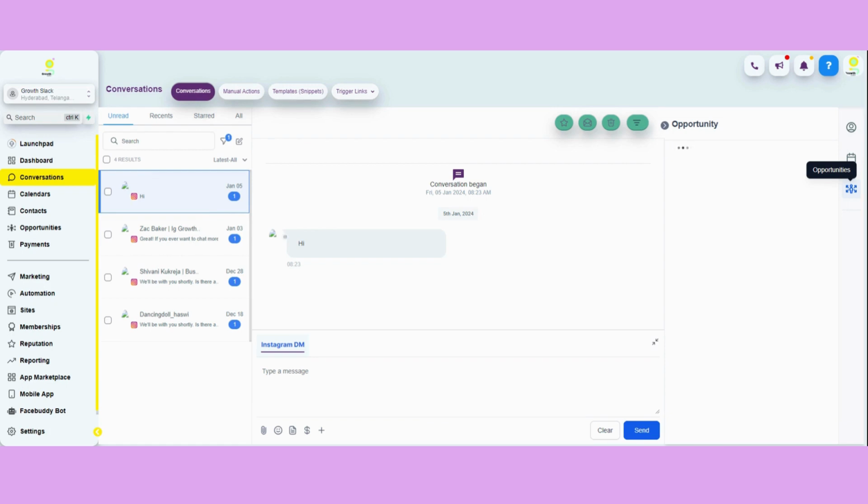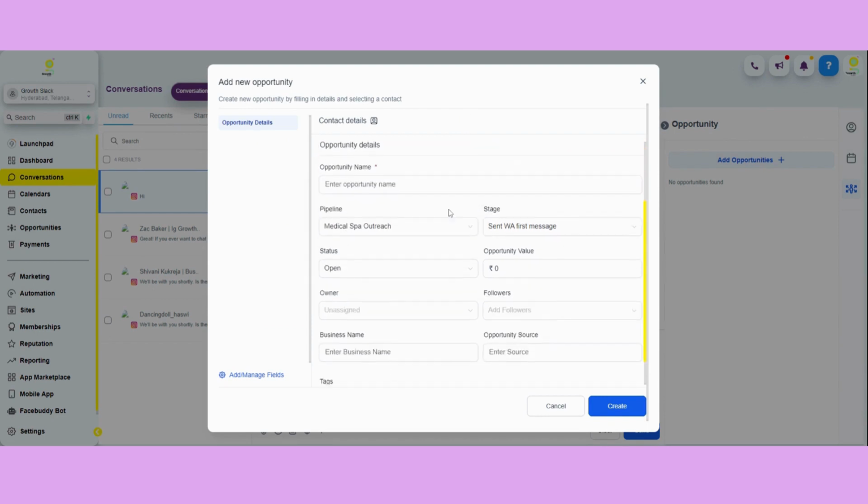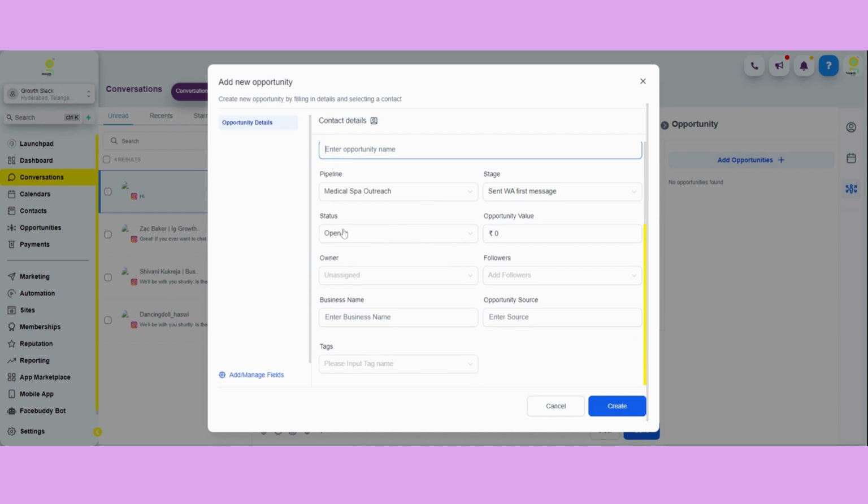So that means you might be having different tools for managing your leads, like a sales pipeline or pipeline.co or any other pipeline management. For this you don't need any other platform. You can just enter the contact details, emails, phone number, and add them to an opportunity name. And you just have to select what's the pipeline, what's the stage, what's the status of the pipeline lead, and then what's the value if they convert.